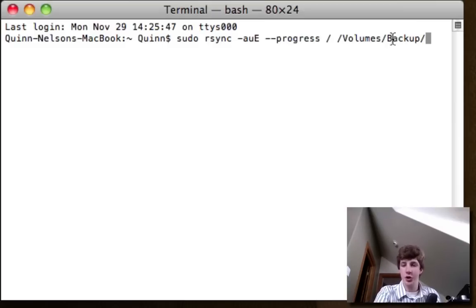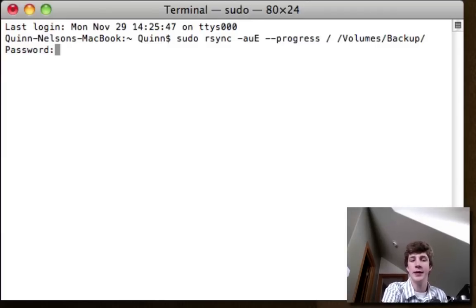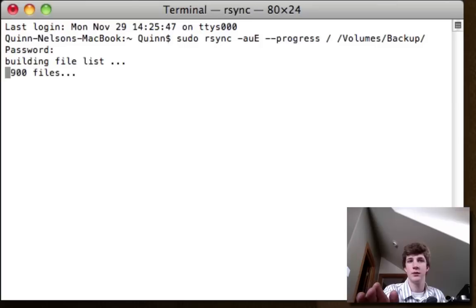So you're going to press return, and it's going to ask you for your password because you are executing a sudo command. This means you're running under the administrator and you're accessing files that can't be accessed unless you give it administrator permission. So don't worry, go ahead and enter your admin password on your computer and it will begin to update. Now it's going to begin building the file list. This will take a little while depending on how many files you have.